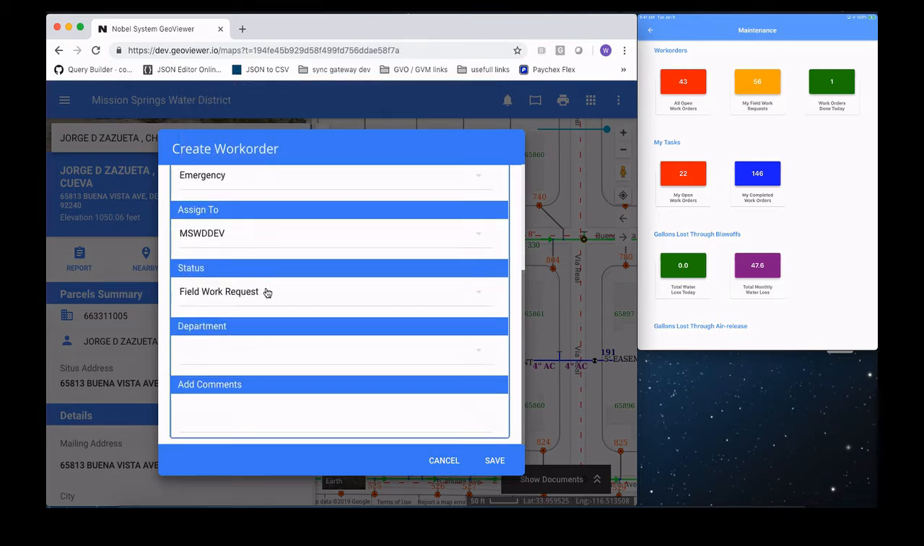The status is what we use to track the work orders as being finished, being worked on, or an issue that was found that has not been assigned. I'm going to leave it as field work request for now, so I can use this to show you how to update a ticket status later.